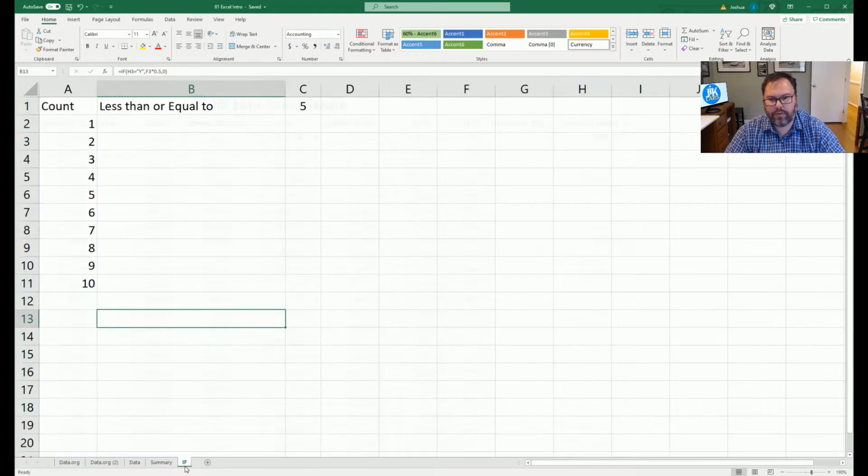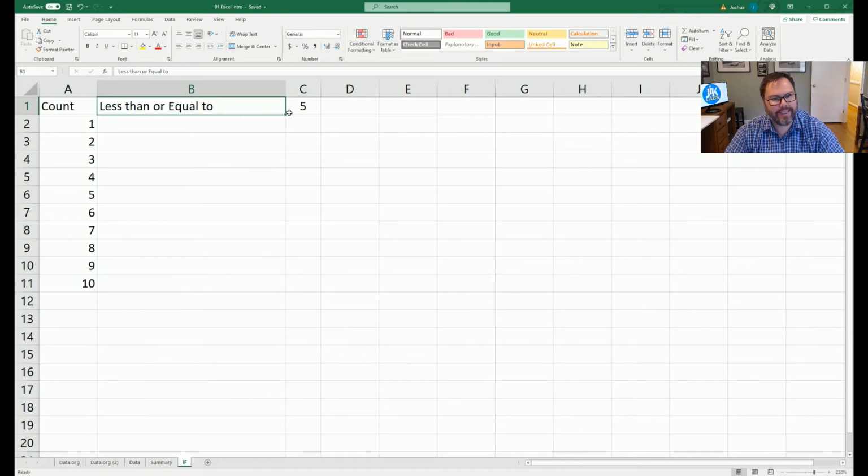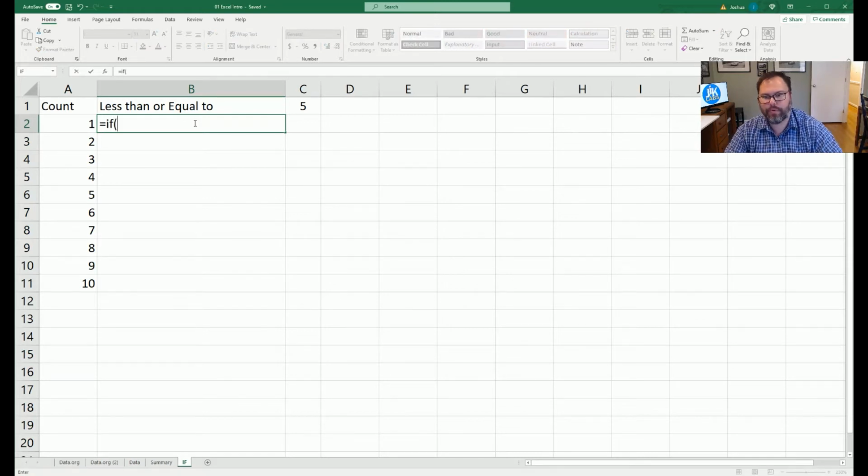Let's come over to this if tab that we made, and we want to count just 1 through 10 and we're looking for something that's less than or equal to 5. So once again, we're going to come in here and say equals if, open parentheses. We're going to reference A2.